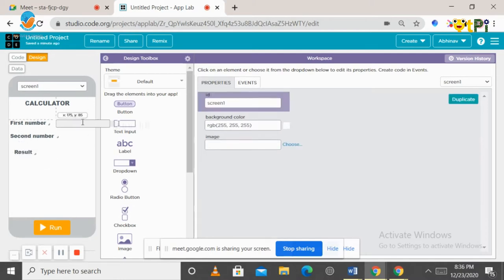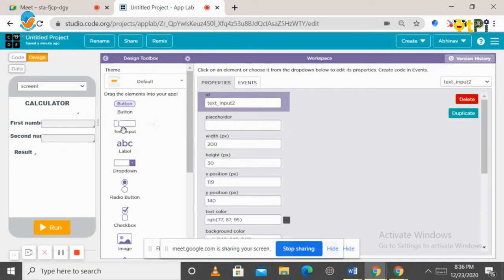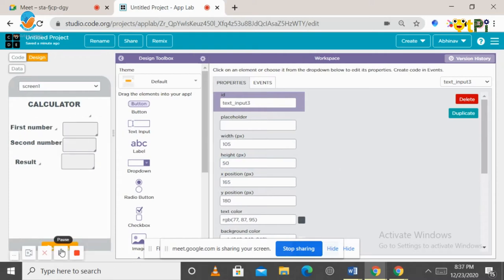Now we should take 3 text inputs. Now we should keep the width as 67 and height as 40, then width as 95 and height as 50. Now we'll keep all of them the same size. Now we will place 5 buttons.